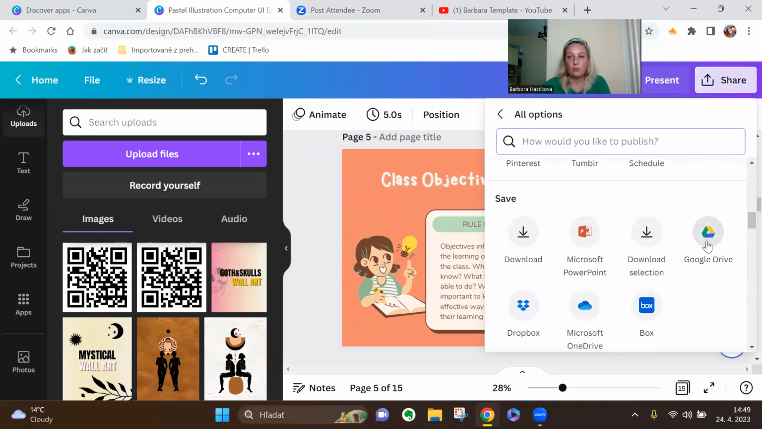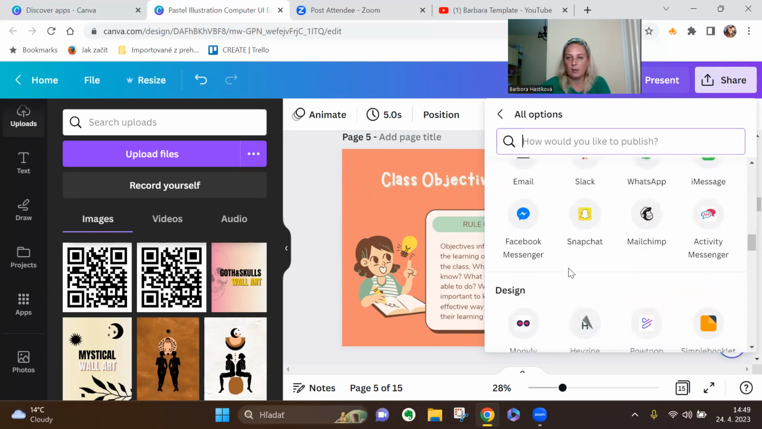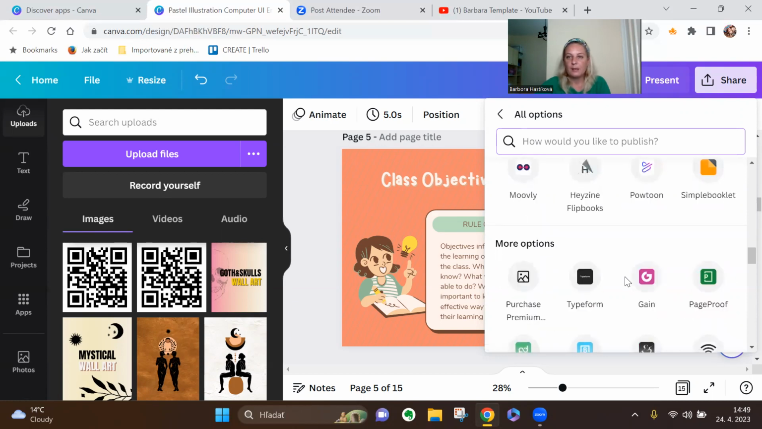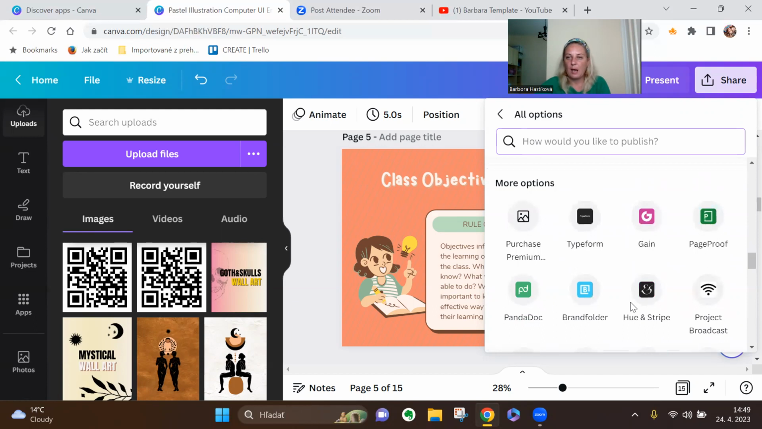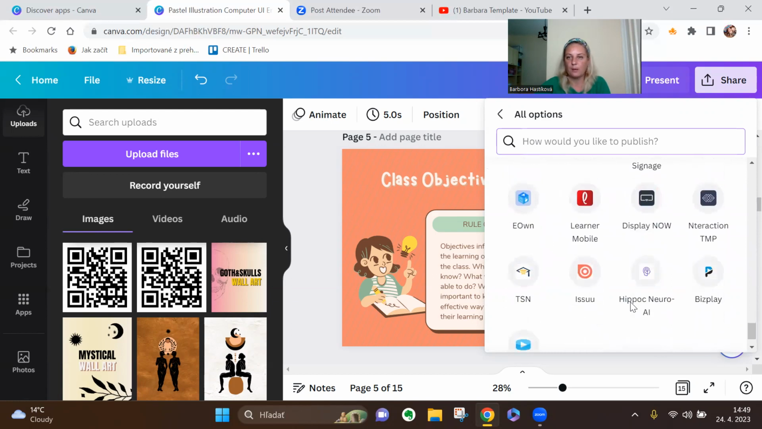You can save it directly to your Google Drive. You just connect your Google Drive with Canva, Dropbox. Yeah, you can download it. Then there are also integrated mailing services such as MailChimp, Facebook Messenger, WhatsApp, yeah, or email. So you can connect your emailing service to Canva and share directly to your emailing service. And then there are other designs and other apps where you can share it directly. As you can see, there's plenty of it, depends on what you're using.